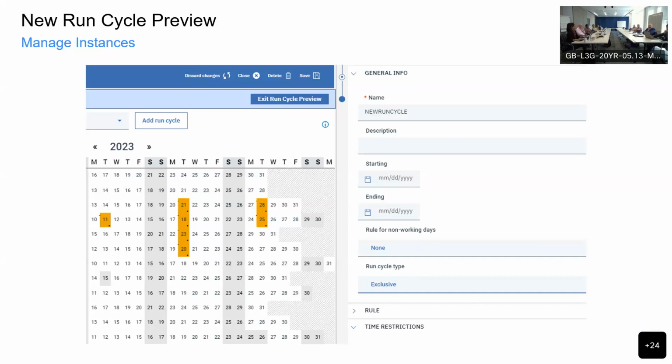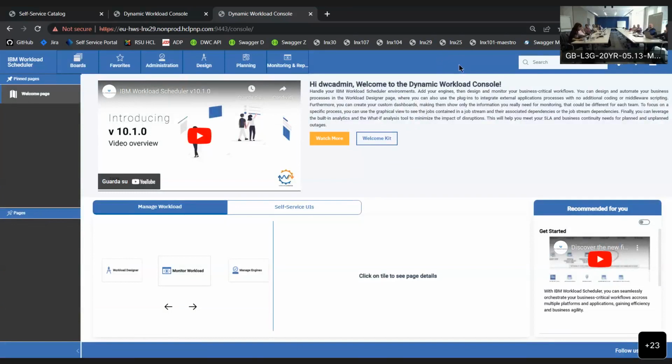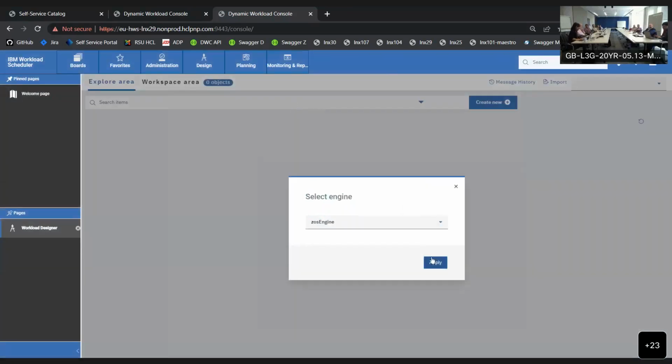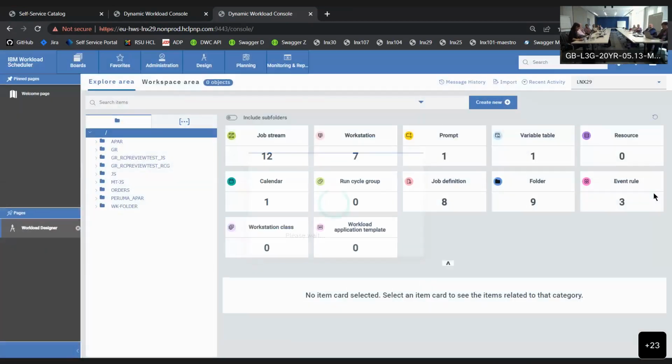And before we move on to the question and answer, I think I can show you a little bit of the run cycle preview. We can't see it again. Now you should see. Okay. Let me see if I can find something here.